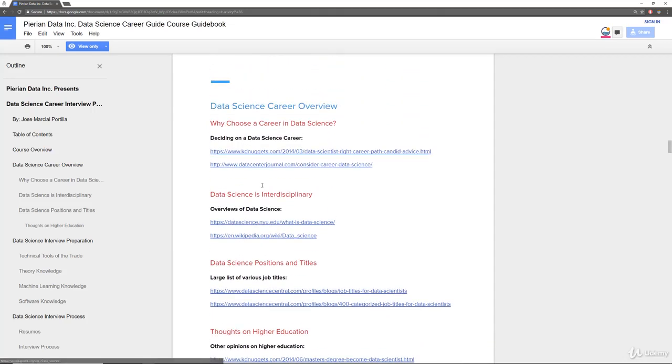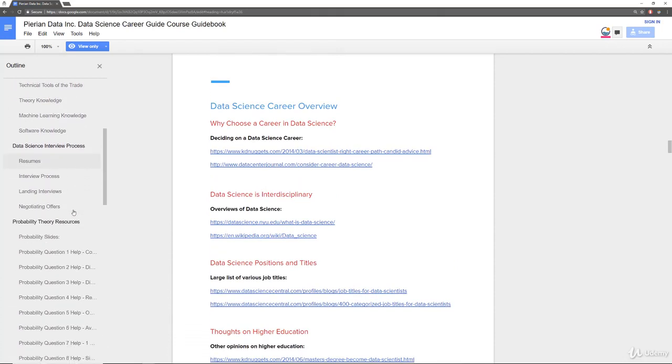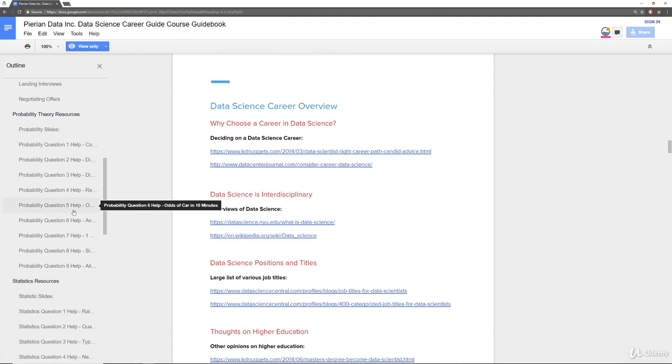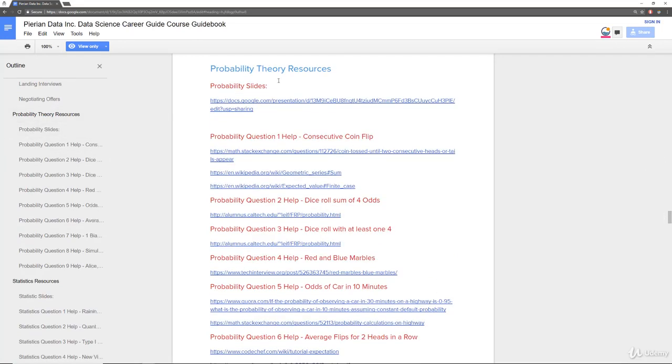So as you can see here, there's lots of useful links. When we get down to the actual technical interview preparation part, for example, the very first section is on probability. If we go back down there to probability slides, you'll see that each of these technical sections has its own header. So we have probability theory resources. The very first link for each of these is going to be the slides.